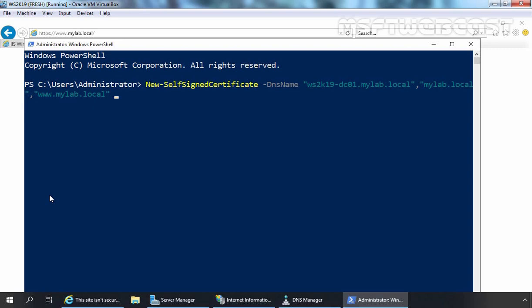Now, if you press the enter key, the server is going to create a self-signed certificate for you with these 3 DNS names. The settings of the self-signed certificate will be the RSA cryptographic algorithm, the key length will be 2048-bit, and the key usages will be acceptable for client authentication and server authentication, and the validity period will be 1 year. If you want to modify those settings, you can use additional switches as well.